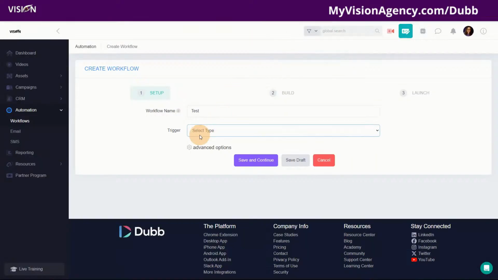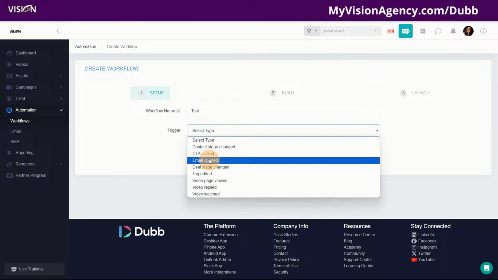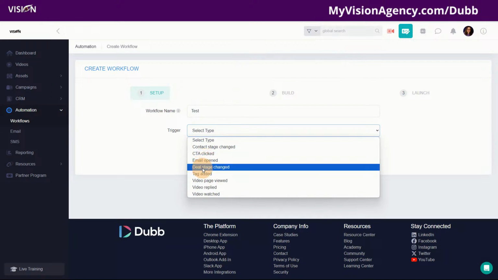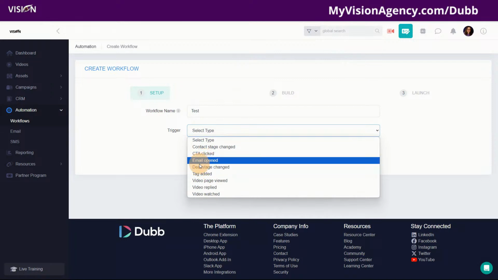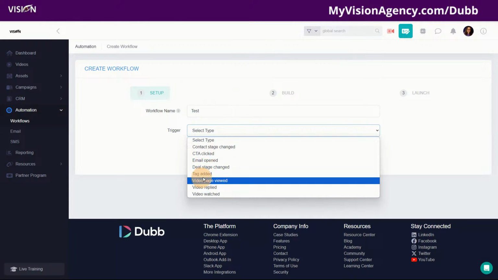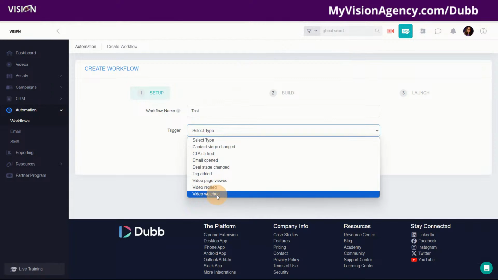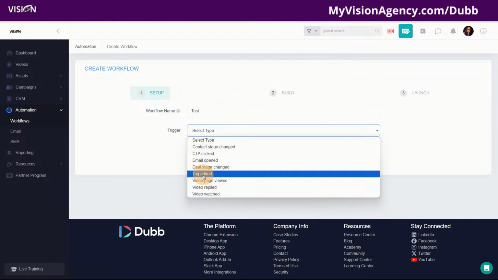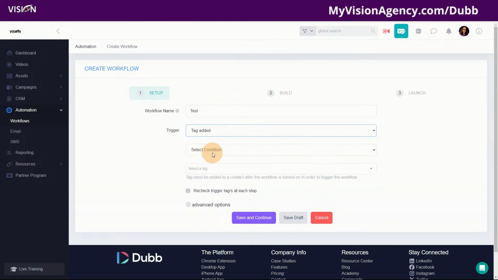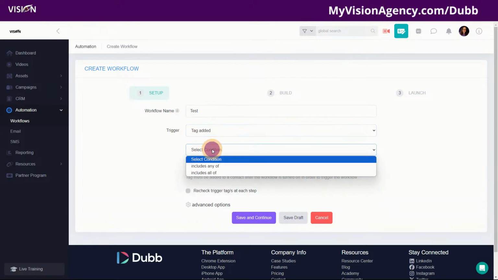So we're going to choose our trigger, maybe email opened. Of course, that would need to be a Dubb email. Deal stage change, tag added, video page viewed, video replied, video watched. All of these things are going to be really relevant. And most people are going to want to do tag added. I am a big tag person. So let's just create one with tag added.